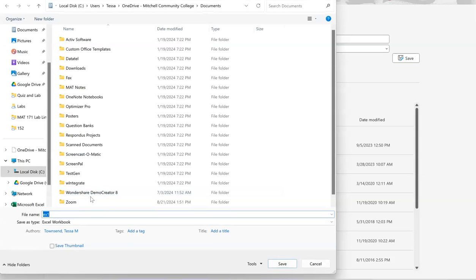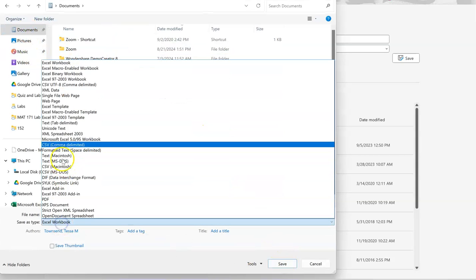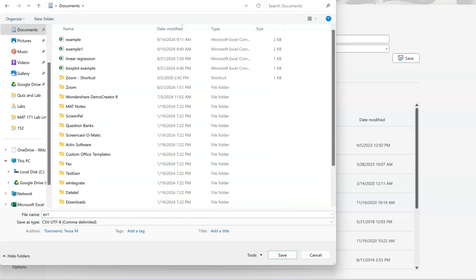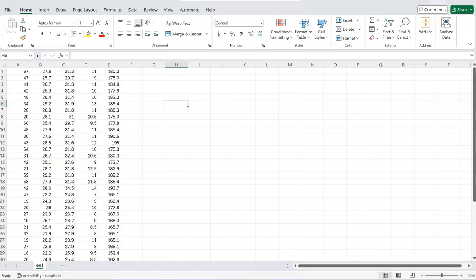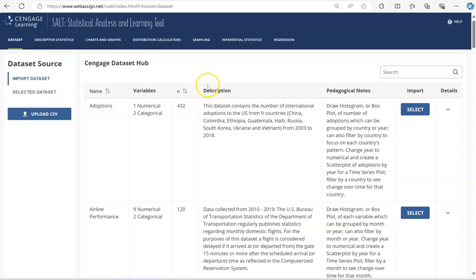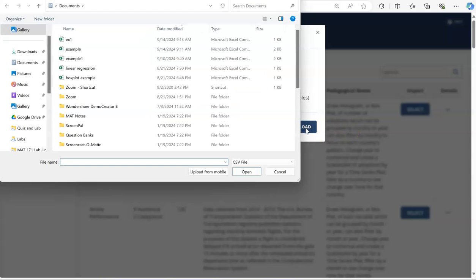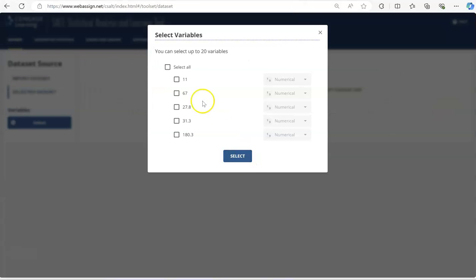I'm going to save this to my documents. It has to be a CSV file. And then let's look at what happens when I upload it in the Salt. So I'm going to go Fresh Salt, Upload. There's the one I just did. And open. And see how it doesn't have the titles here? Okay, that would be a problem.